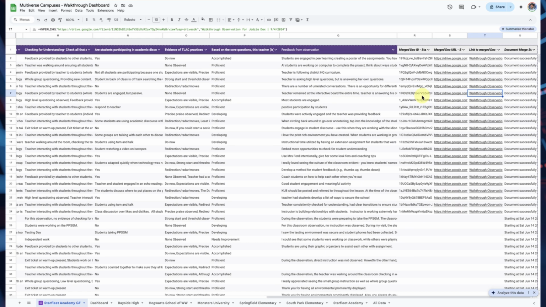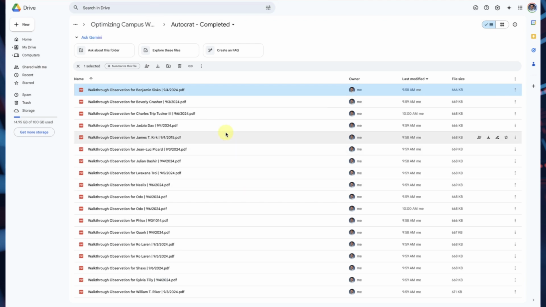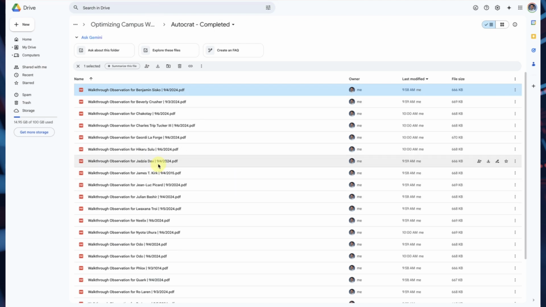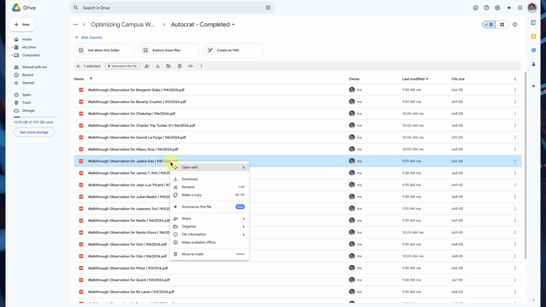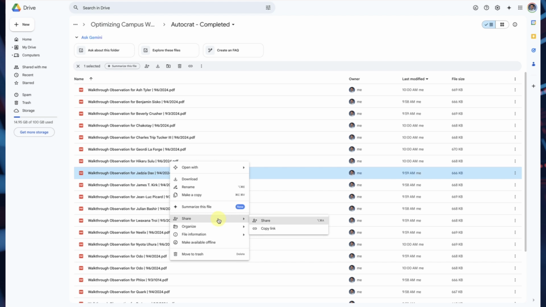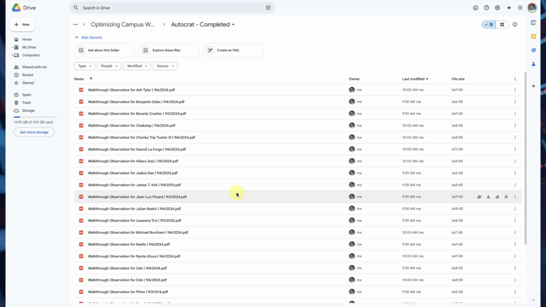Now, what you can do is, let's say the teacher didn't get the email. You can quickly come here, search for that teacher's name and the date, and all you have to do is just right click on it and you can share it with that teacher. You can send a link or just share it by email. That's completely up to you.